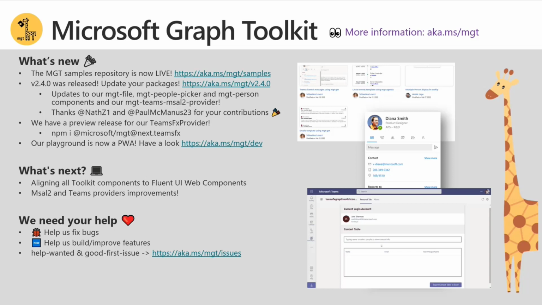Super, super powerful. One of the newest cool things about it is you've got an MGT samples repository. So you can see more about that at aka.ms/mgt/samples. So absolutely take a look at that. What's next on the roadmap is aligning all the Toolkit components with Fluent UI web components. So look for that. We are excited to see what is on the horizon there.